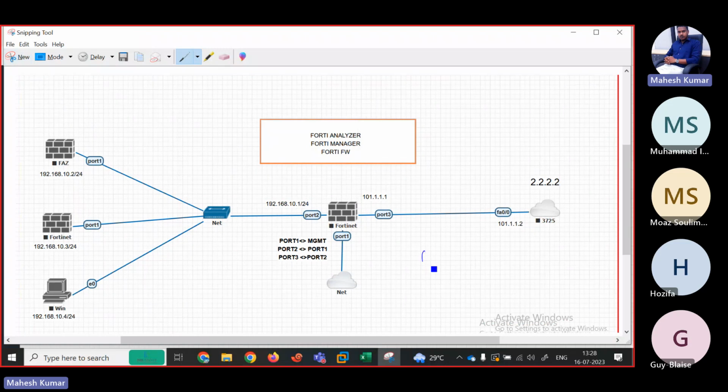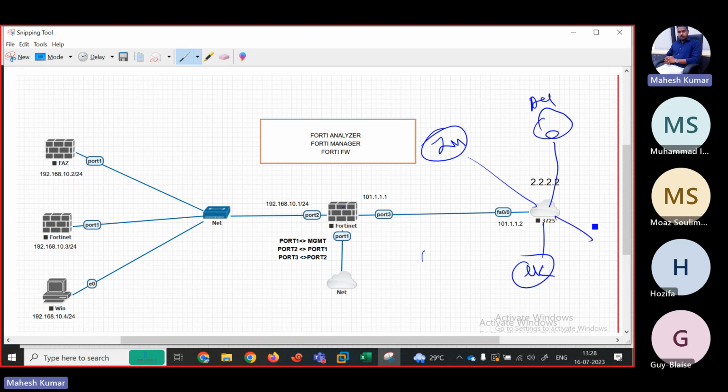Let's suppose you have multiple branches across the world. You have one branch in Australia, one branch in UK, one more branch in India, and one more branch in Australia. Like that you have multiple branches. As a network engineer, you are operating from HO, that is your India branch, and it is not possible to log in to each and every firewall to modify and configure. For that, we have one centralized device called FortiManager.